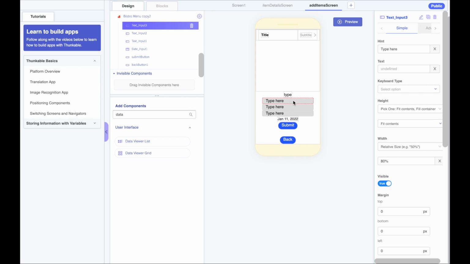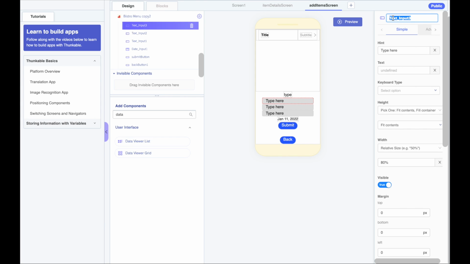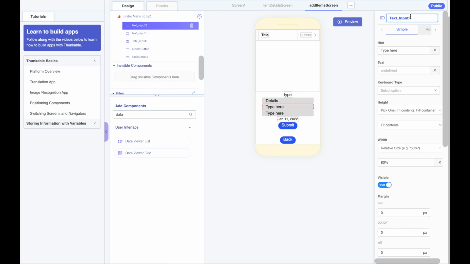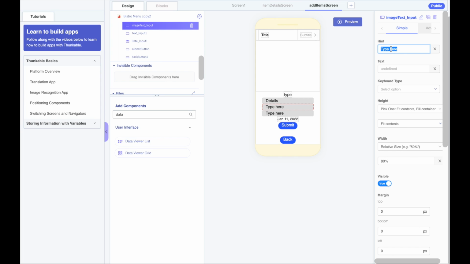This is going to be the description of our food. So let's click there and edit its name, and we'll call this one details text input. And our hint, let's say details, so people know what to type in the box. The next one is going to be the image URL. So let's come up here and change this to image text input. And our hint will be image URL.